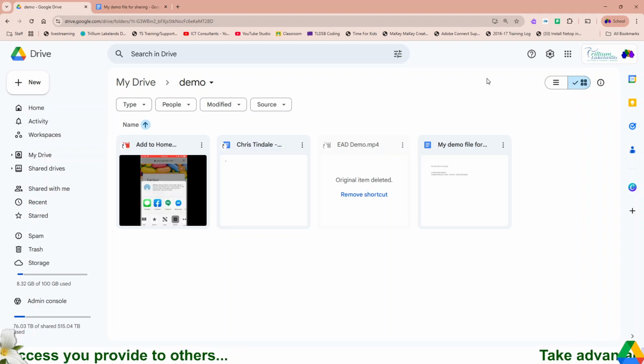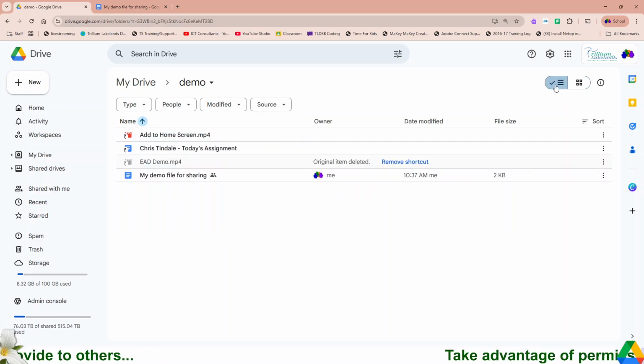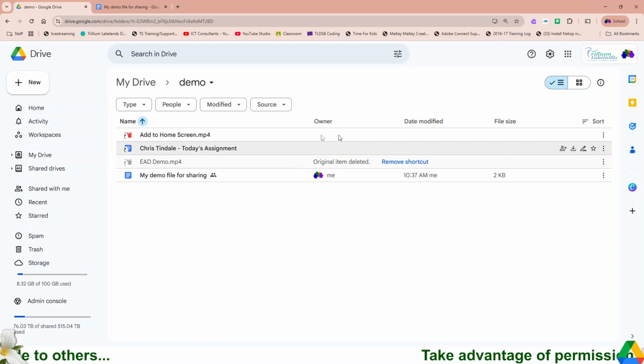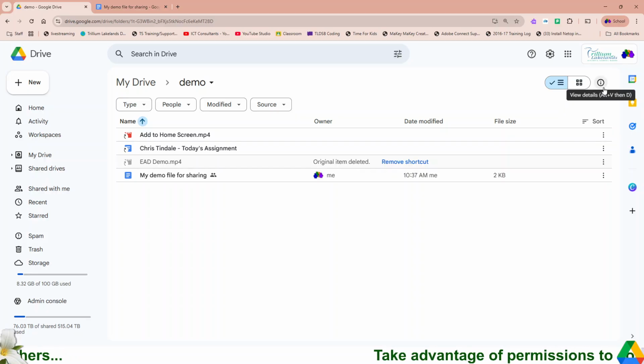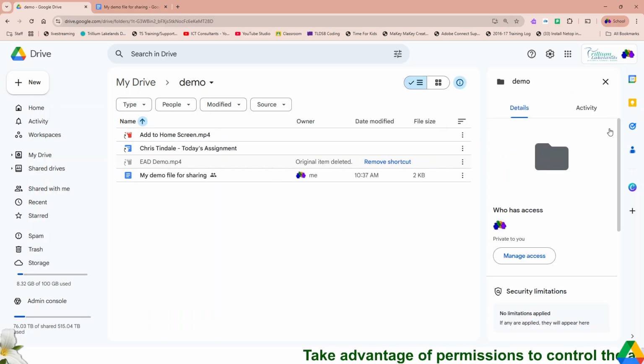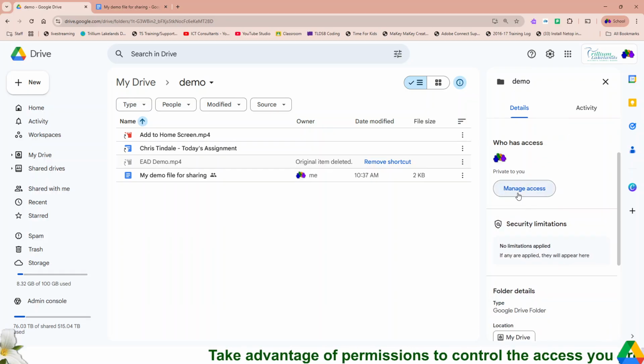I don't like it as much because I don't see the file names, and when you've got a lot of stuff there, you don't see as much of it. So I tend to be on the list view all the time. I like to have more details and more titles and information when I'm looking at stuff. Regardless of which view you're using though, right next to it is this little eye for information. And I can click on that and I get two options. I get details, in this case it's for the demo folder. I can see who has access. I can manage it right there.